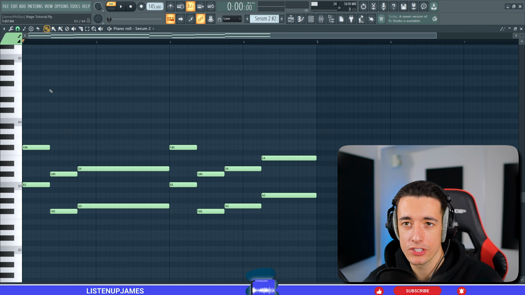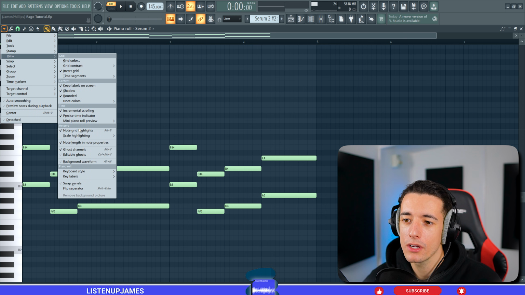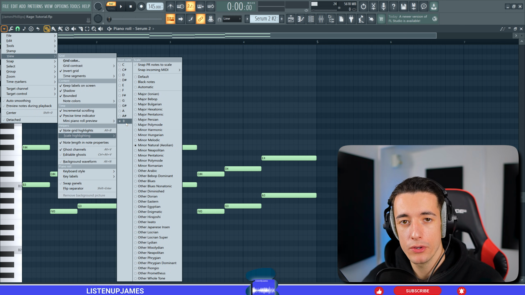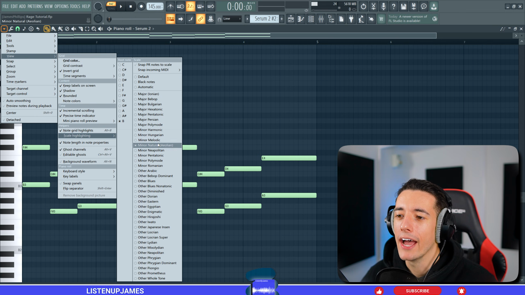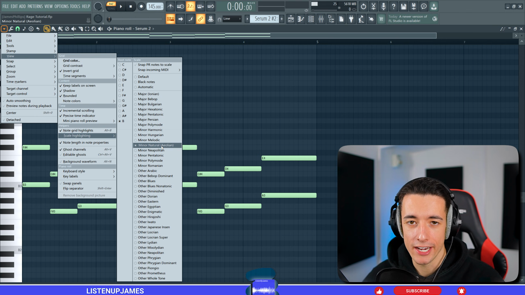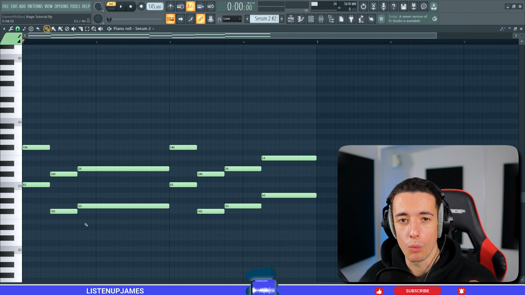If you don't know what notes are in your scale, you simply go up here, select view, go down to scale highlighting, then choose a root note. In this case, we're using B. And then we can choose the scale. We're going to use the minor natural scale. Make sure to utilize notes that are 1 semitone apart.